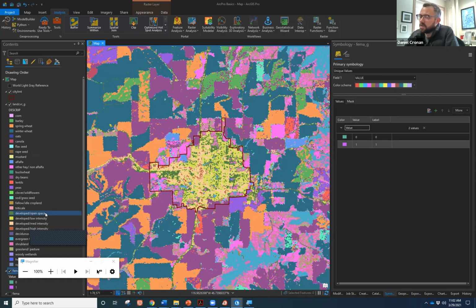That is the developed open space as a 1 and everything else as a 0. Okay, so the first thing that we're going to do, because our question here is, what are the open spaces inside of the floodplain? And that's going to help us to find green infrastructure for floodplain controls, right? Or a retention pond, for example.